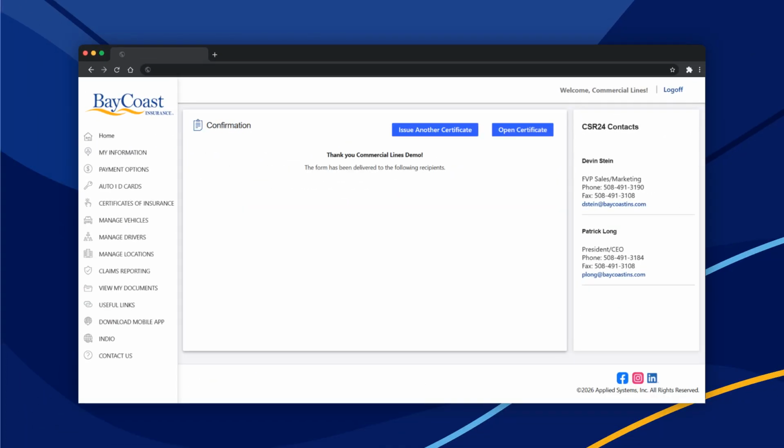Your certificate has been issued. Click on Open Certificate to download a copy for your records. If you need to issue another certificate, click on Issue Another Certificate.